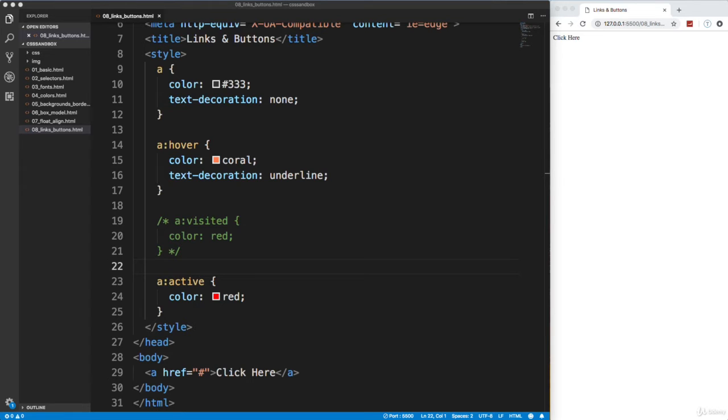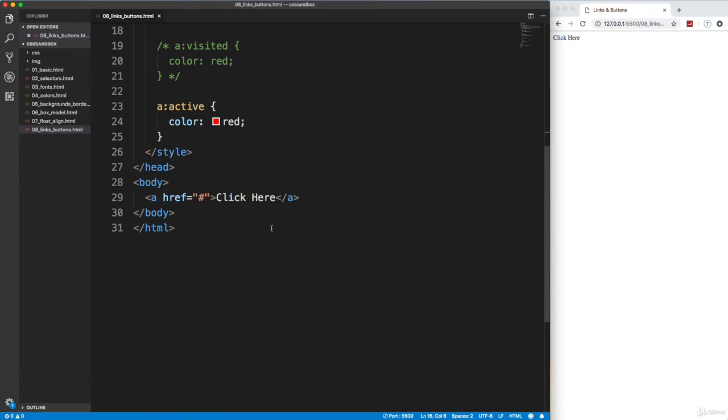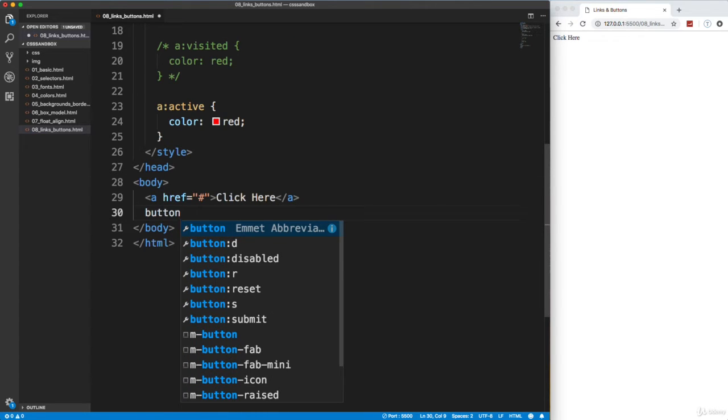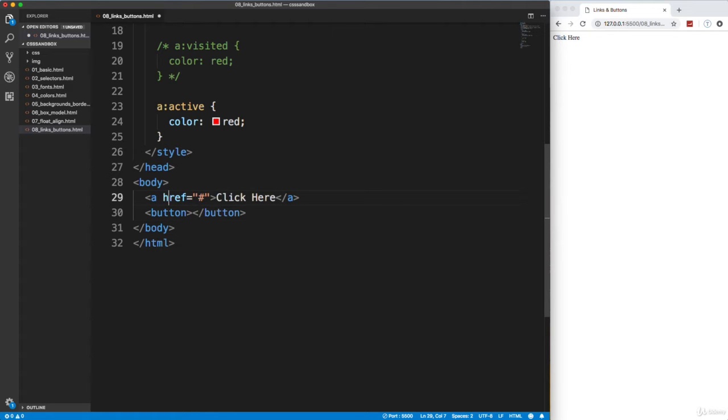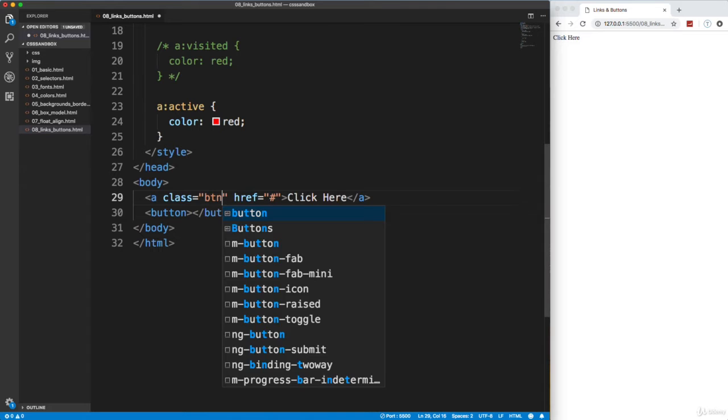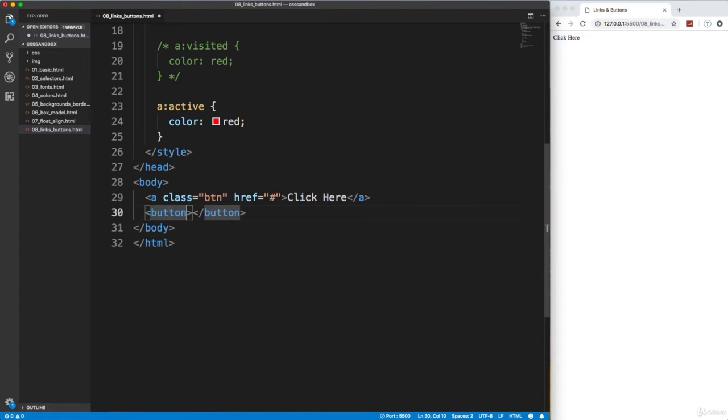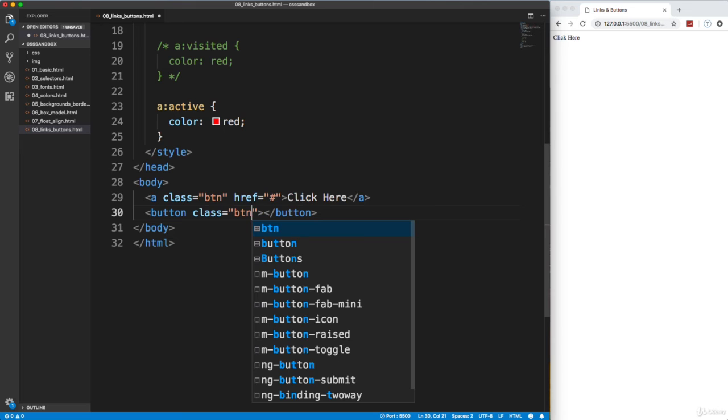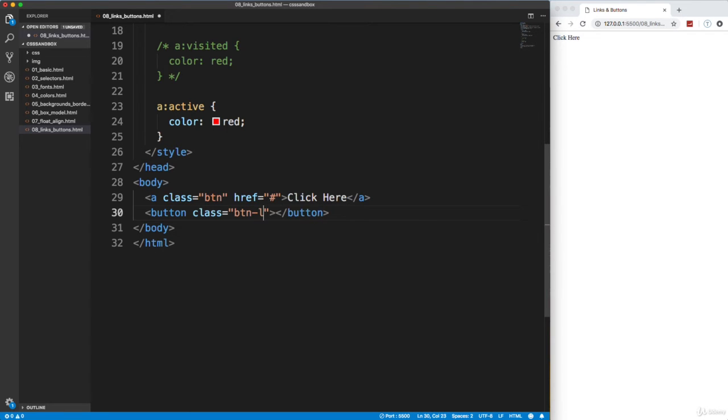Now what I want to do is I want to style, I'm going to put a button in here and style the link and the button the same way. So let's say button, and let's give both of these a class of BTN. Okay, so this is often what I'll do in projects, is I'll have different button classes. Sometimes I'll have like a BTN light if I want a light button, BTN dark, which will be basically the same, just different colors. But let's just do BTN.